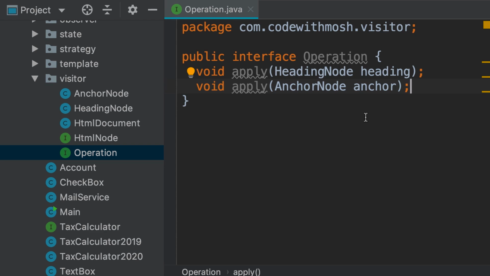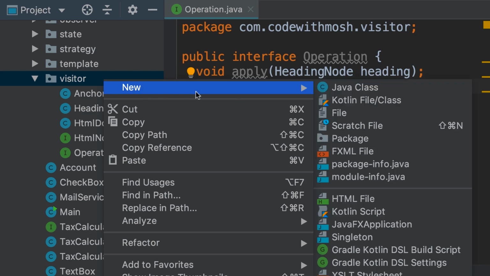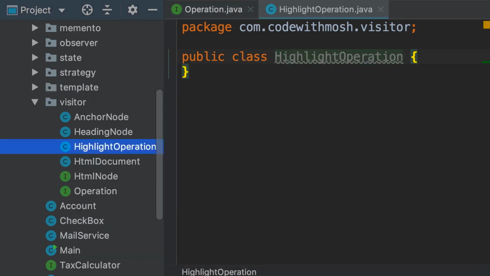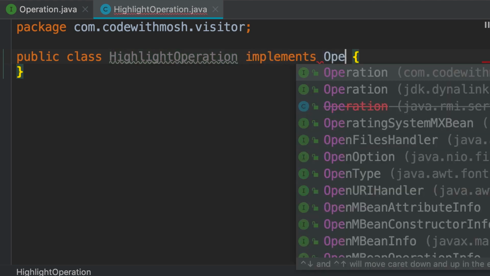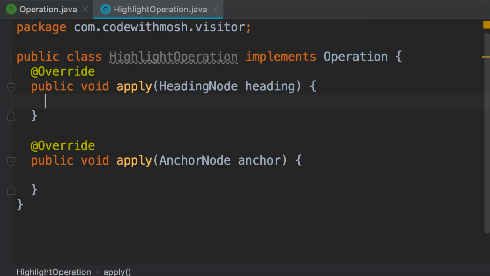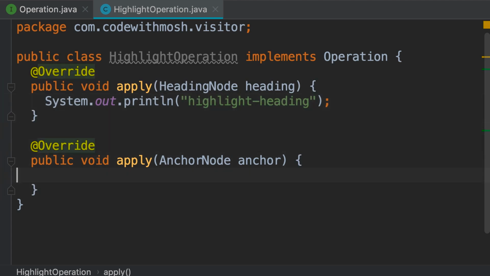Now let's create a concrete operation. So we add a new class called highlight operation. This should implement the operation interface. So here we're going to have two apply methods. All the logic for the highlight operation is going to be in a single place. This is the logic for highlighting a heading node. So we simply print highlight heading. And here's the logic for highlighting an anchor. So all the logic is in a single place.